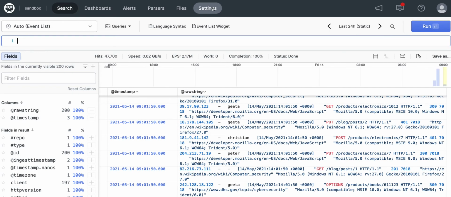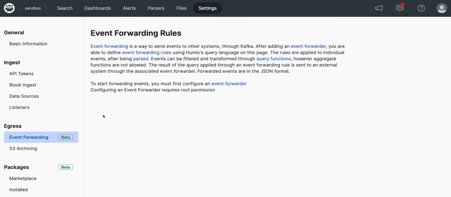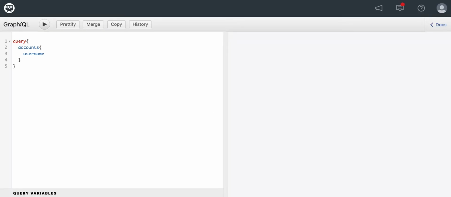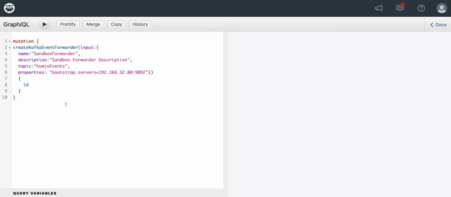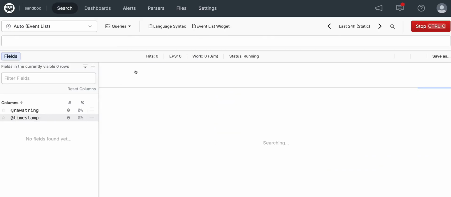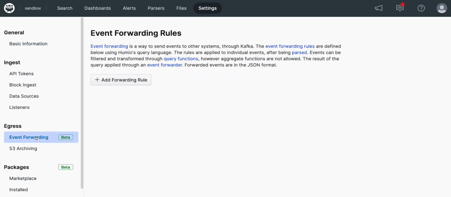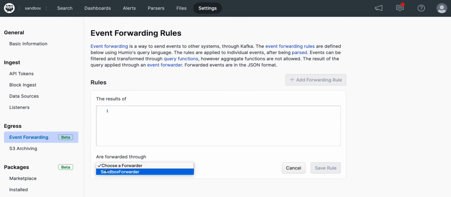I need to set this one up a bit. If I go back to my Humio instance and go into my sandbox repository into the settings page, notice there's a thing for event forwarding, but I don't have one created, and the way you currently do that is through the API Explorer in GraphQL. I have a query all set here, and I'll copy and paste it over. And notice I call a mutation to create a Kafka event forwarder, the name and description and the topic, as well as the bootstrap server specified. When I run it, I get a success with an ID that it's been created. Go back to Humio, sandbox, settings, event forwarder, and now I can add a forwarding rule, and there's my sandbox forwarder.